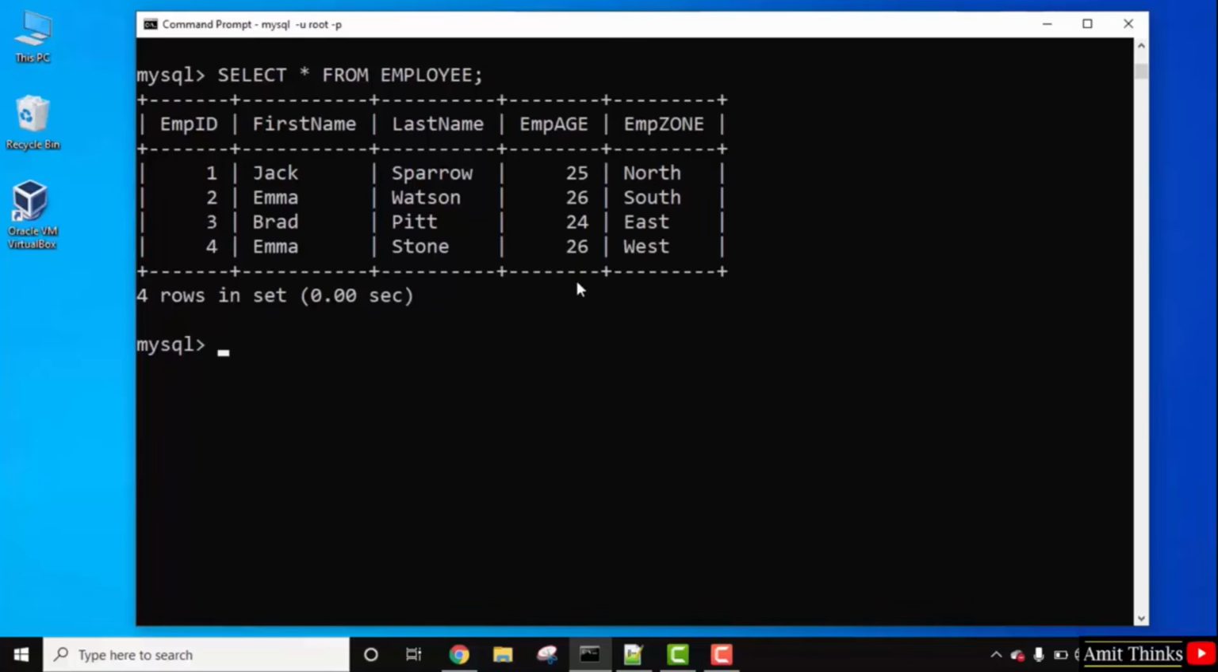Now let's say we need to get the employee records with age between 25 to 30. For that, let's use between. At first we want all the records, so we will use select star from employee, the table name, press enter. Now the where clause, because we need to set a condition, where employee age between 25 and 30. So between will include age 25 as well as 30. Semicolon, press enter. Now what will be visible? The first, second and 4th records will be visible.